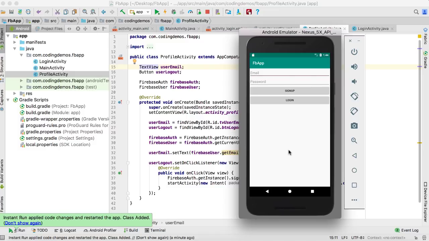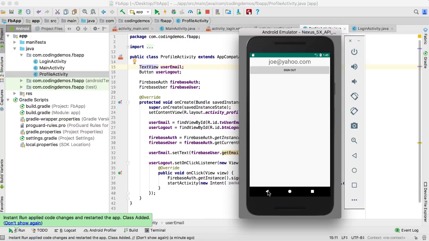Okay, that's good. But one thing, if we try to click on the back button, we're being directed to the profile page. So that's not good. What we want is when you click on the sign out button, you are directed back to the main page, and when you click on the back button, you should not be directed back to the profile page because you're officially logged out from the app.